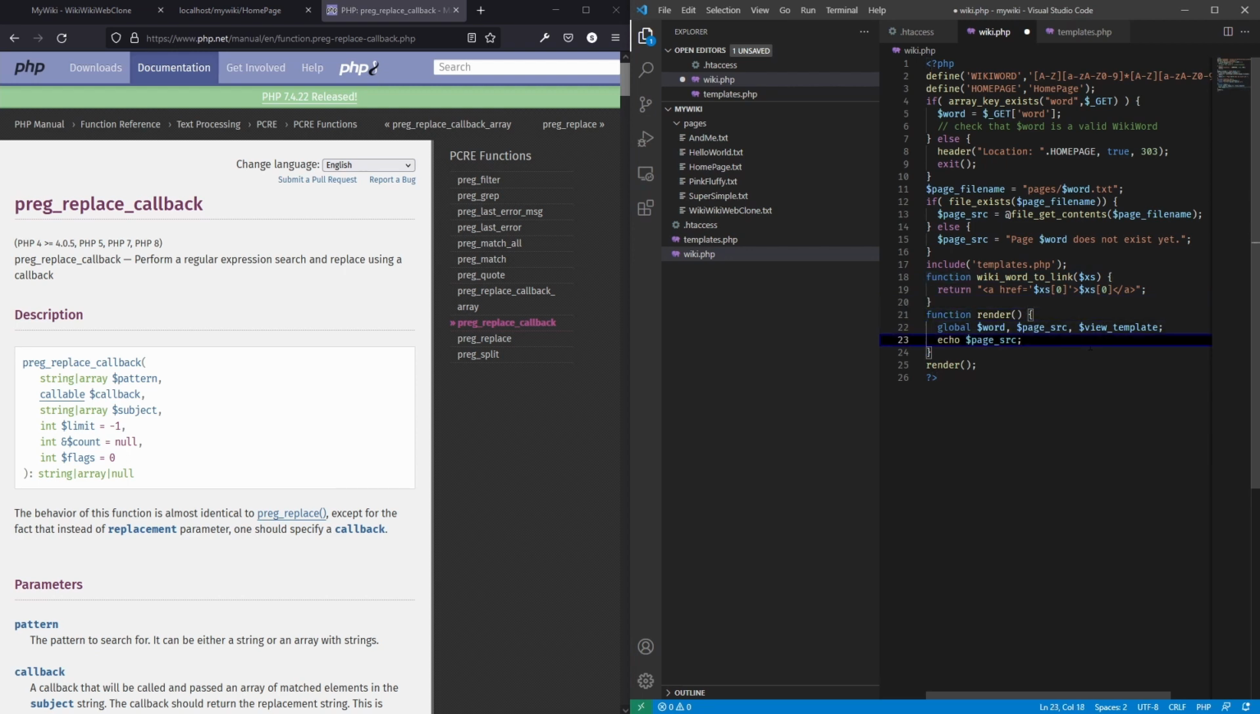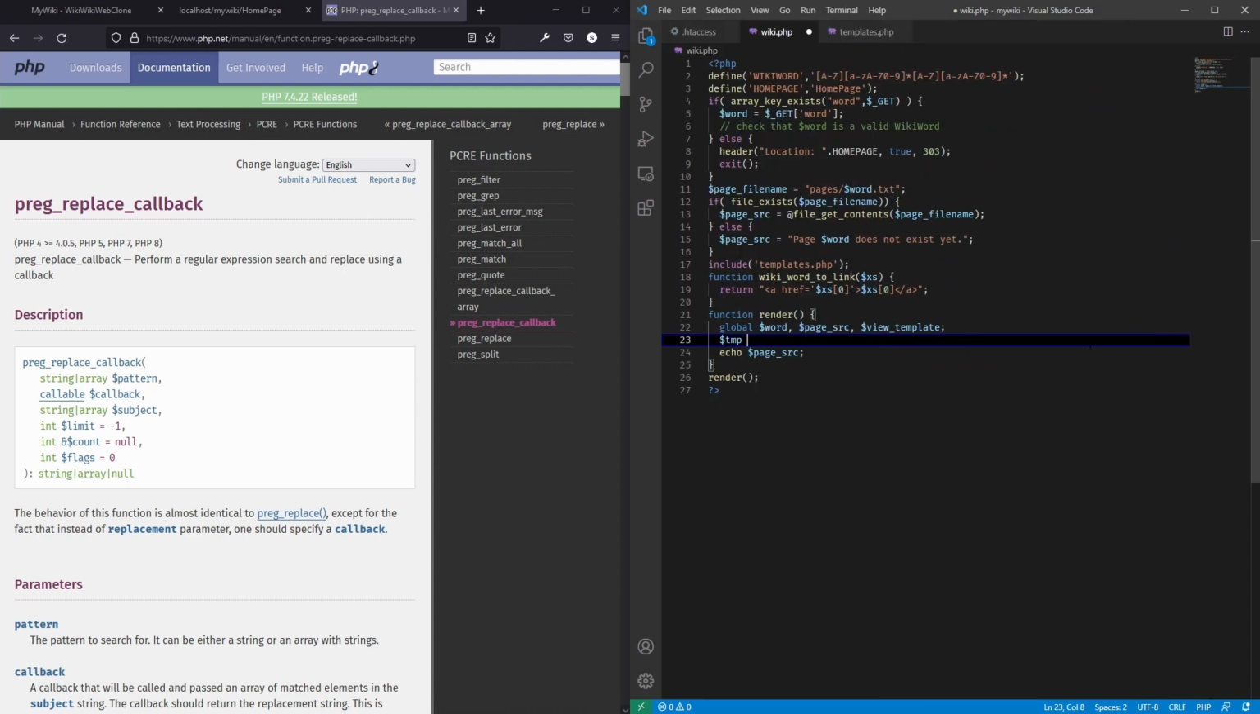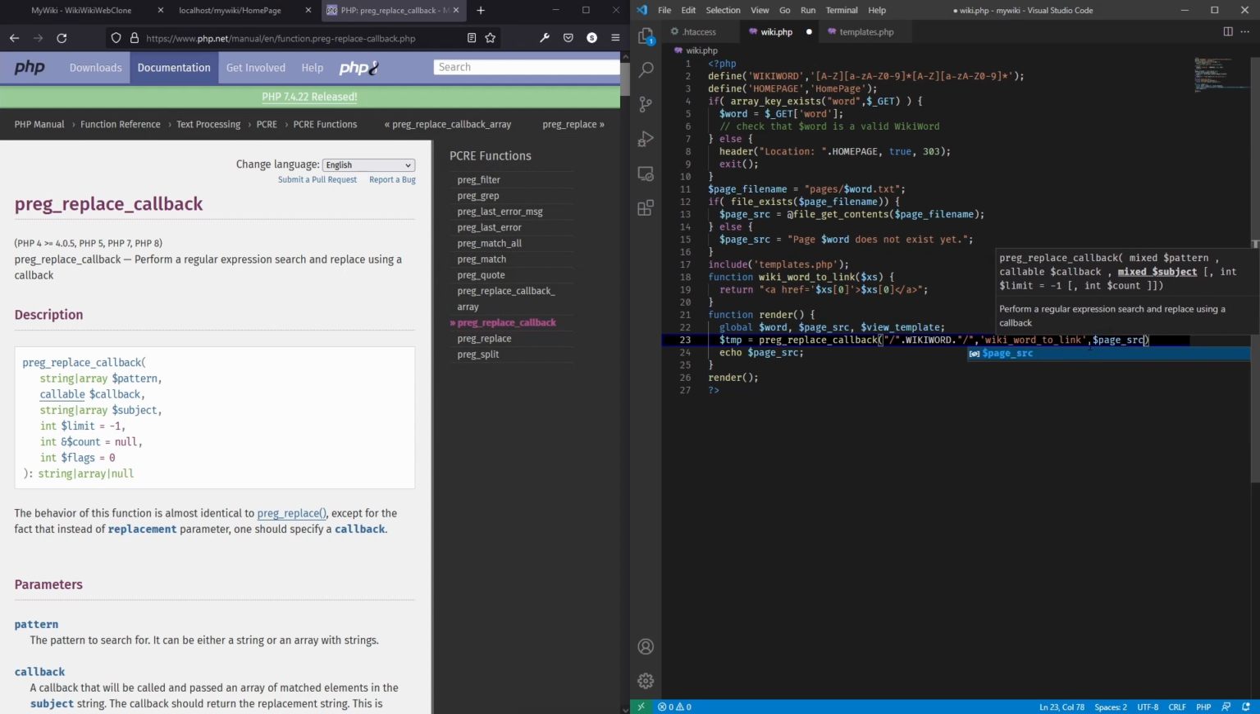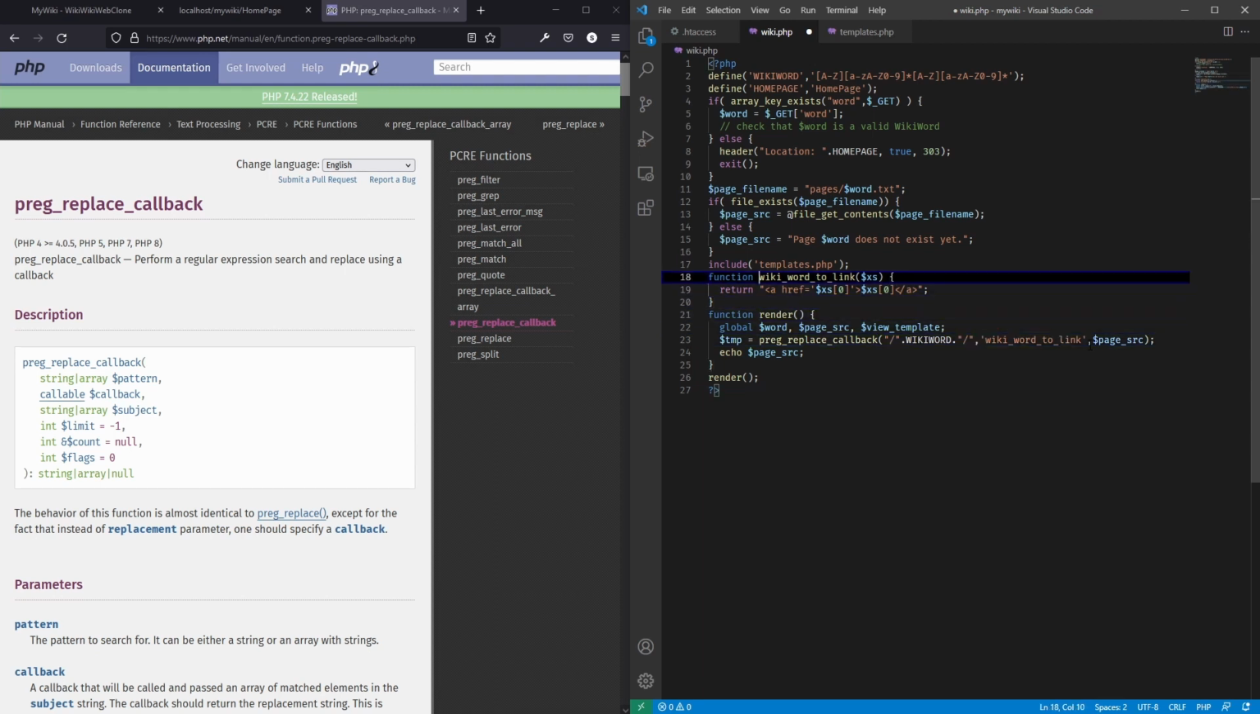So what we're going to do, we'll assign this to a temporary variable. I'll call it temp. Here's replace callback. Wiki word, comma. I don't really need to keep doing these quotes, but I'll stick with that for now. Wiki word to link, page source, and that will replace any wiki words with links to a word of the same name.